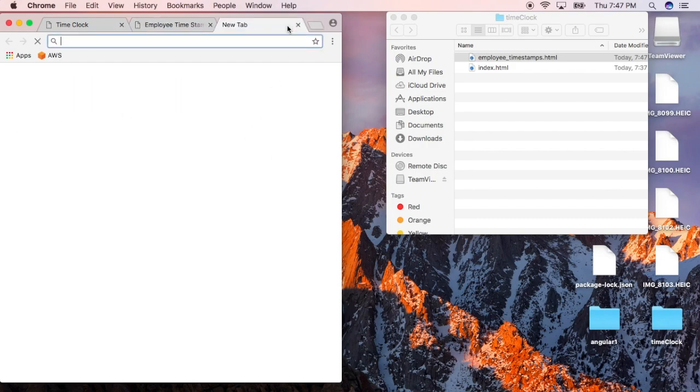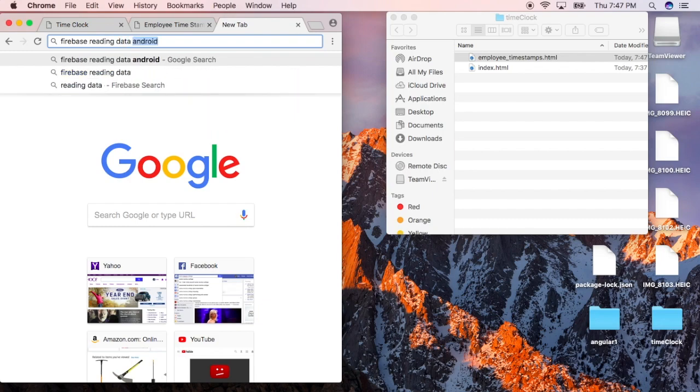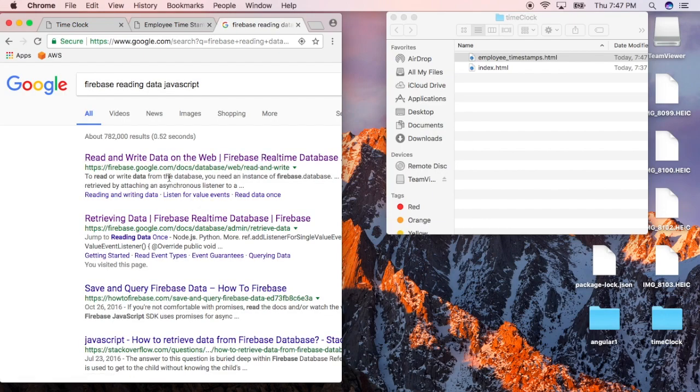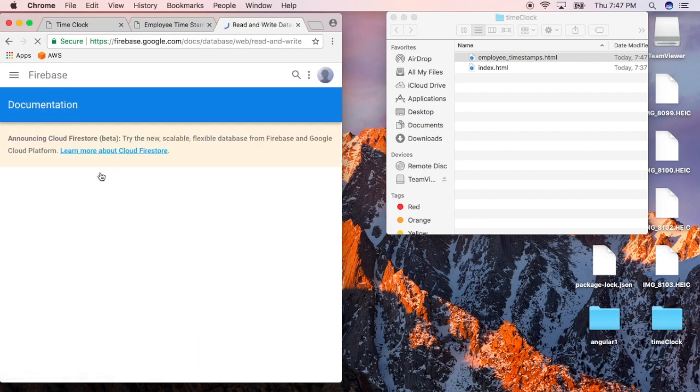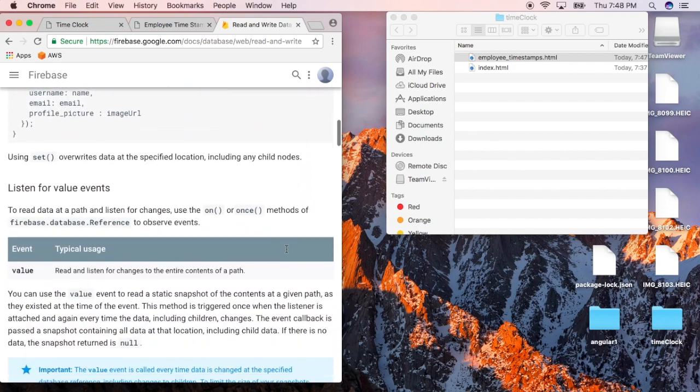So if we look at Firebase, we're going to want to look at reading data JavaScript, and we'll search that. And then you see it's going to tell you how to read and write data on the web. And this is all going to be referenced in JavaScript.